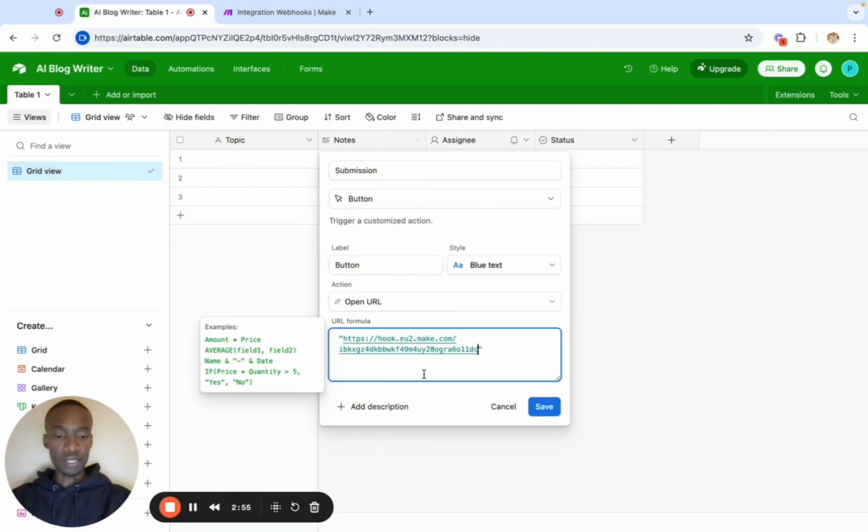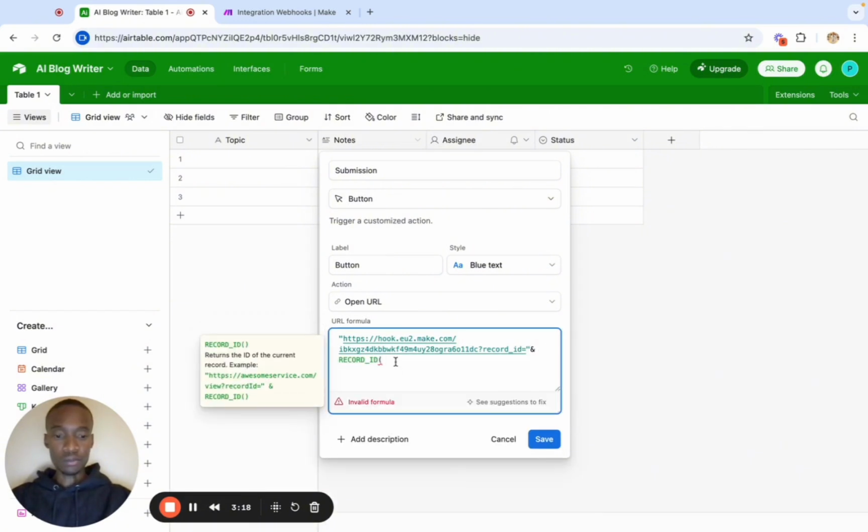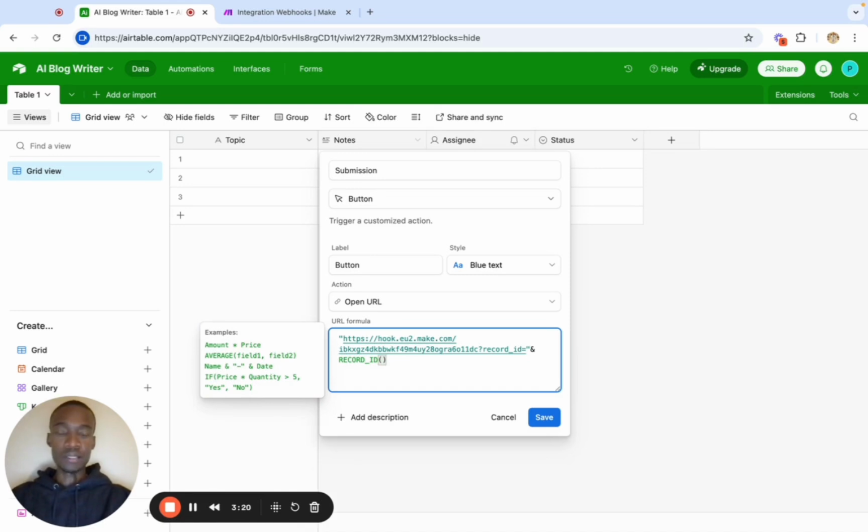So we're going to say question mark and then record underscore ID and then equals. Then after the quotation marks, we're going to say and record underscore ID, open and close brackets. So let's close the bracket over there. Great. And now we have created our unique identifier.